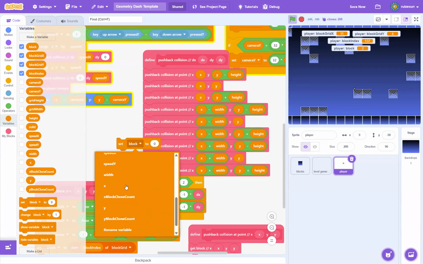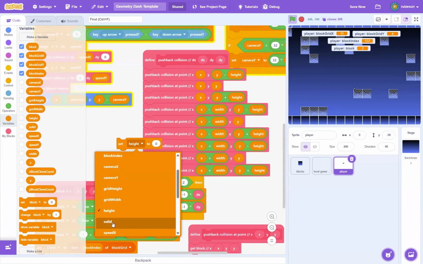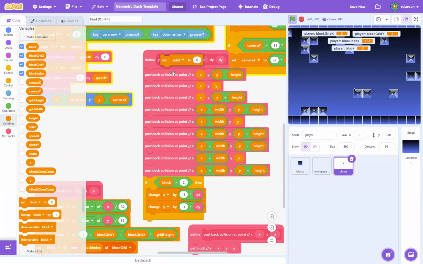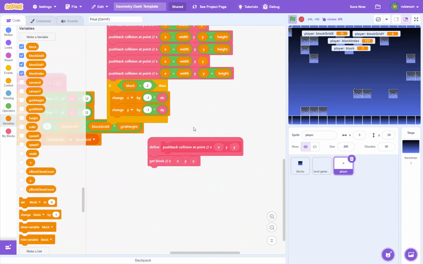And we're going to set solid to, where is solid? Right there. We're going to set solid to 0 at the very top before all these push collision at point blocks. And then go ahead and move down to the very bottom with the pushback collision at point. Now we're going to actually code that.